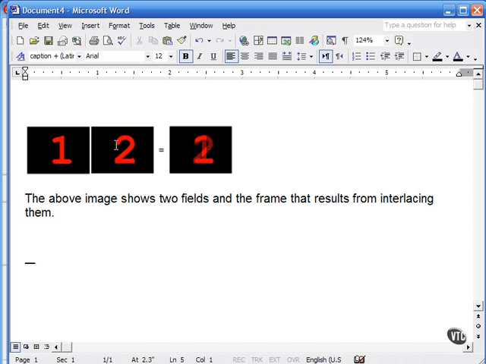The result is that as an image was being displayed, it appeared as though it was being wiped on the screen. By breaking up the image into two fields or two halves and displaying one after the other, this artifact was eliminated. You can see that over here in this diagram.